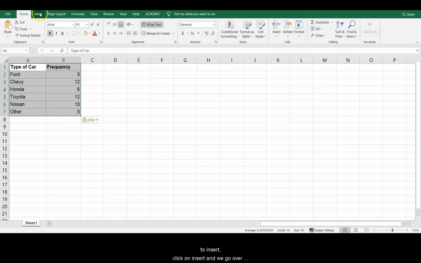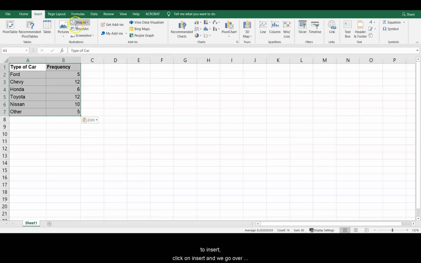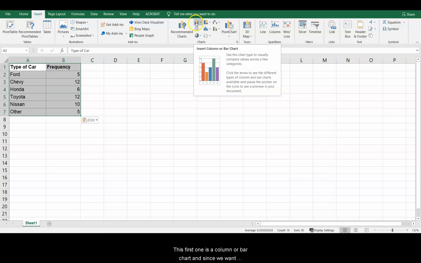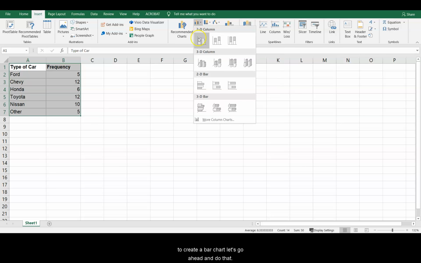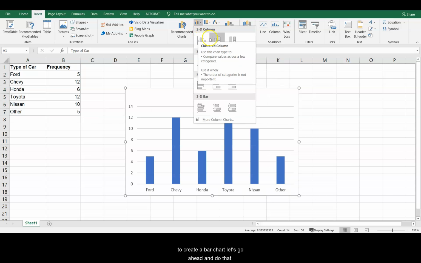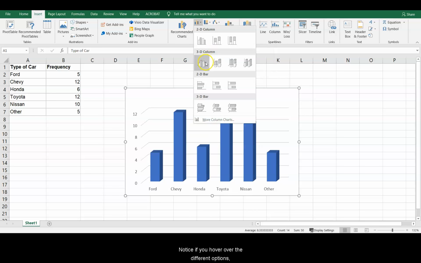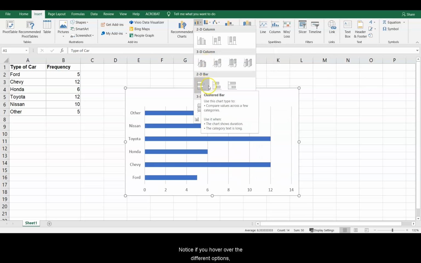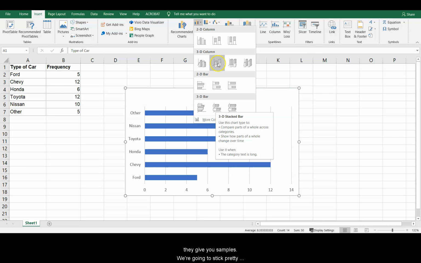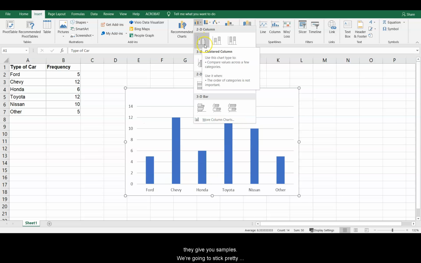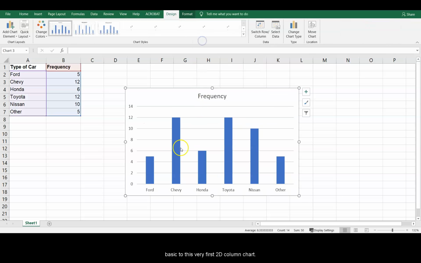We're going to come up here to Insert, click on Insert, and we go over to about the middle of the screen. You'll see recommended charts, and then you'll see a bunch of different types of charts here. This first one is a column or a bar chart, and since we want to create a bar chart, let's go ahead and do that. Notice if you hover over the different options, they give you samples. We're going to stick pretty basic to this very first 2D column chart.